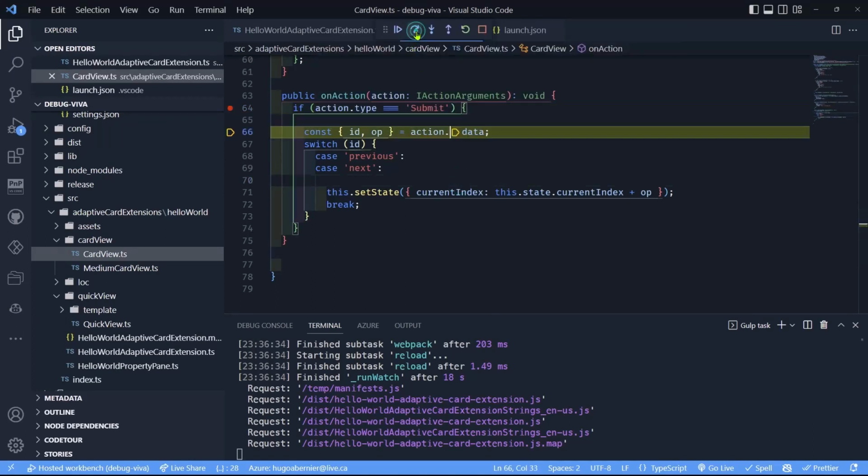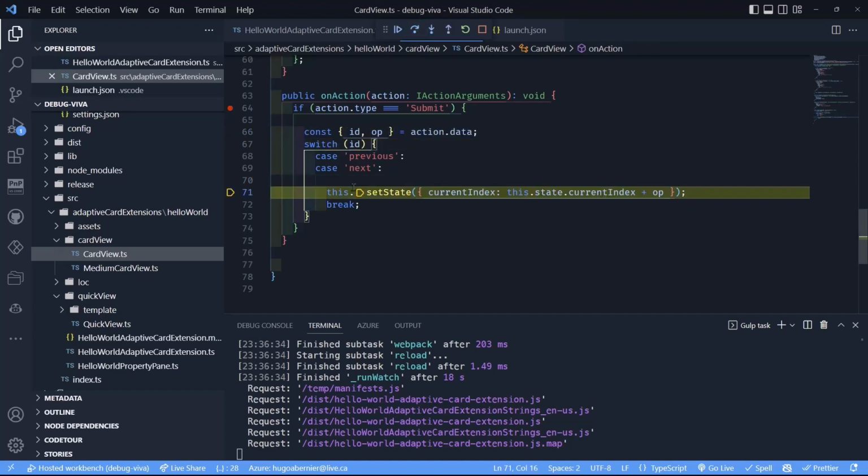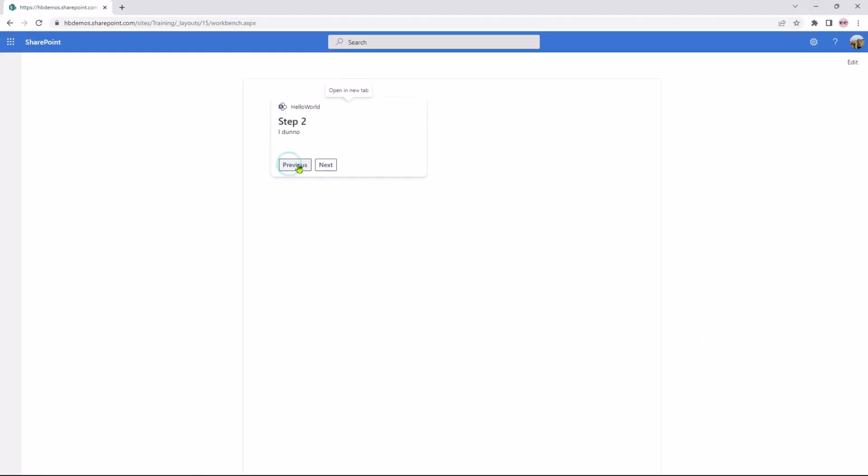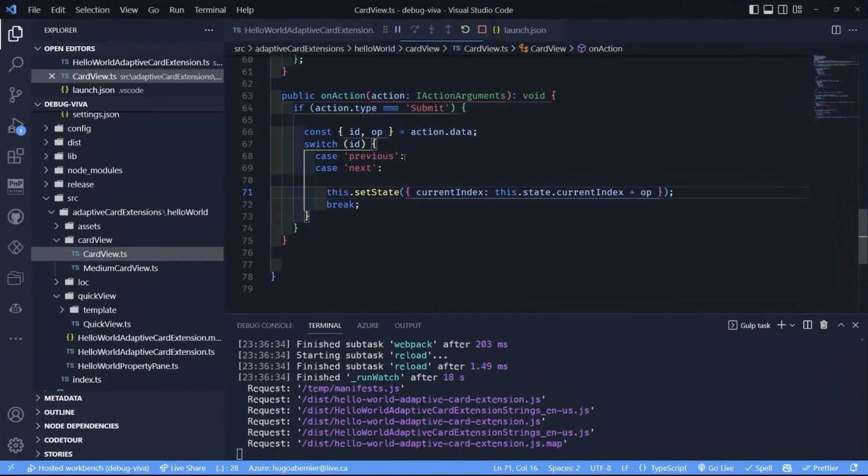And if I step over all this code, what should happen is, yes, it reaches the set state, and it's decreasing the page number. Let me remove that breakpoint, and let's try that again. Click next, next, previous. Okay, it's working. That's fantastic. Now there are a few cool things that I can do while I'm in debug mode.